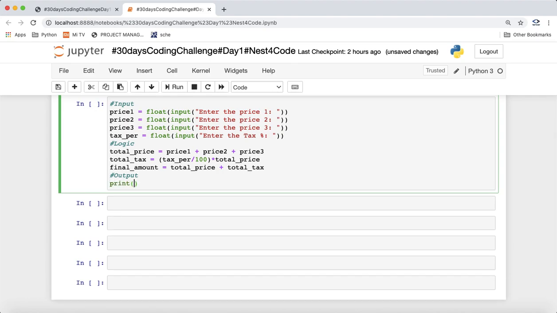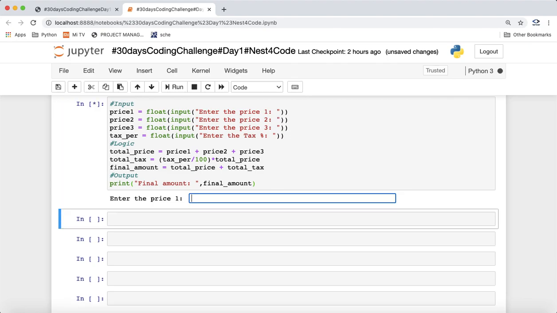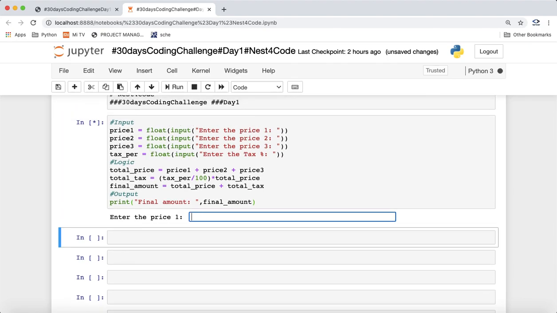So we'll show it to the user: final amount, and we'll pass this variable here. So now we are done with our coding. This is our input part, this is our logic, and this is the output part. Now let's try out our program and test it across the test cases, which is very important.